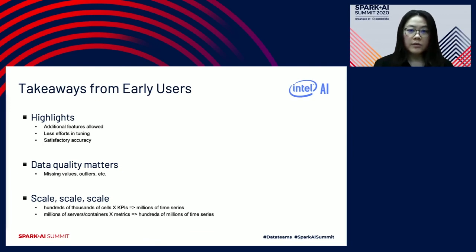Another problem many customers face is the scale of data. And the problem is often not with the time dimension, but that there are too many time series to forecast. For example, one of our telco customers has hundreds of thousands of cells, and each cell has several KPIs to forecast, which adds up to millions of time series to forecast at a time. And a similar thing happens in VM metrics forecasting in cloud settings, where you can have millions of containers, and each container may have up to hundreds of metrics to forecast, which would add up to hundreds of millions of time series to forecast.